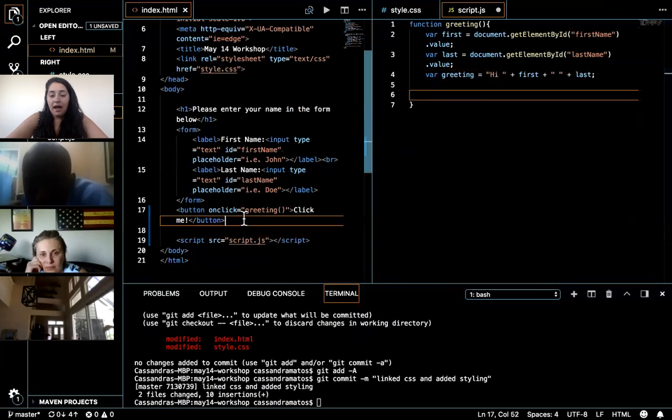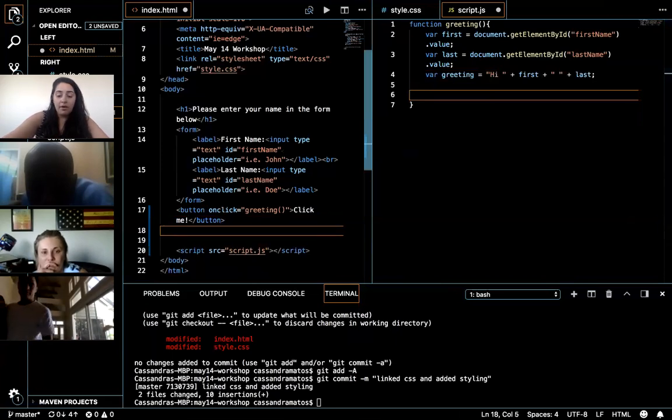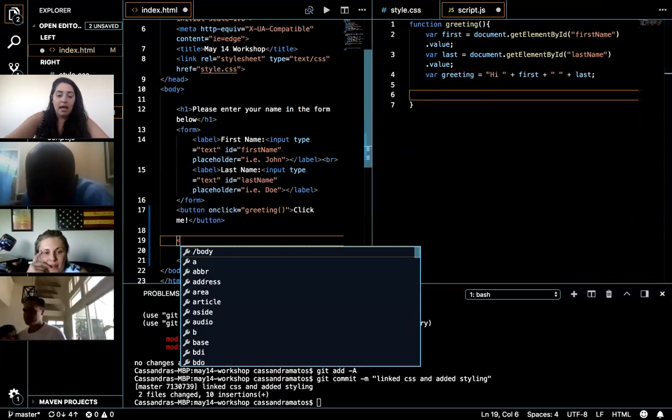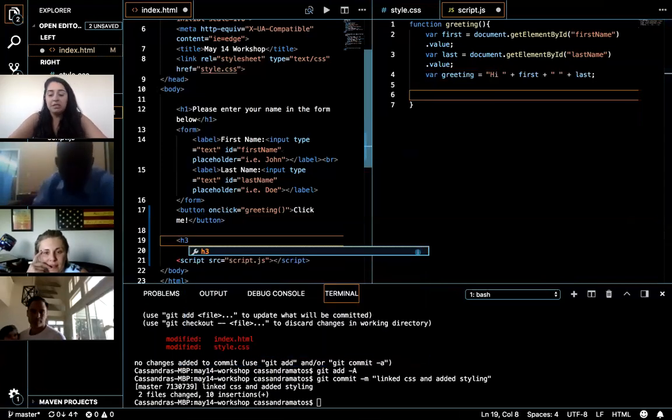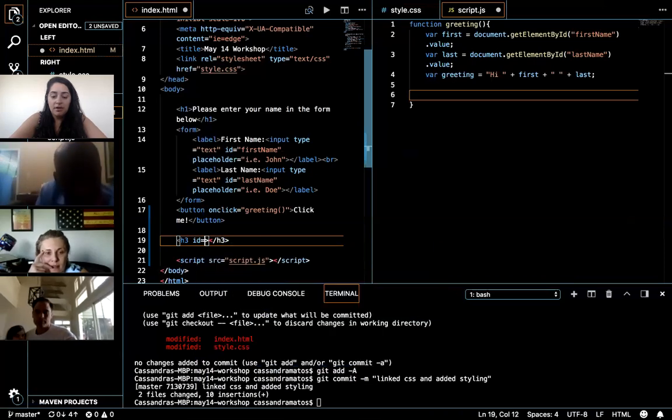In order to put that greeting out somewhere, I need to have a place in my HTML to put that greeting. So I'm going to go back to my HTML code and create, let's say, an H3 tag, and I'm going to give it the ID of hello. There's nothing going to be inside of that tag. It's just the element that we're going to grab in order to put that greeting in there.